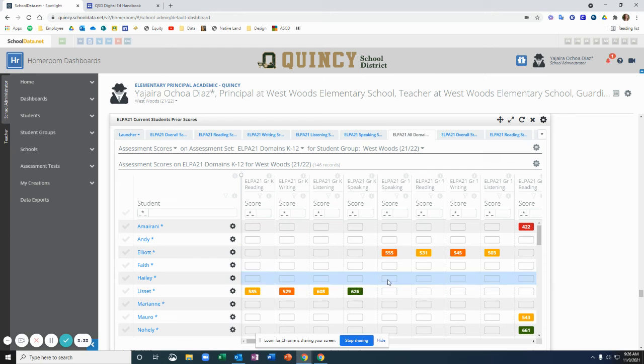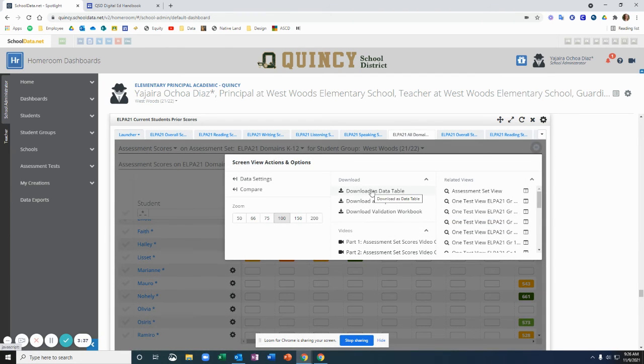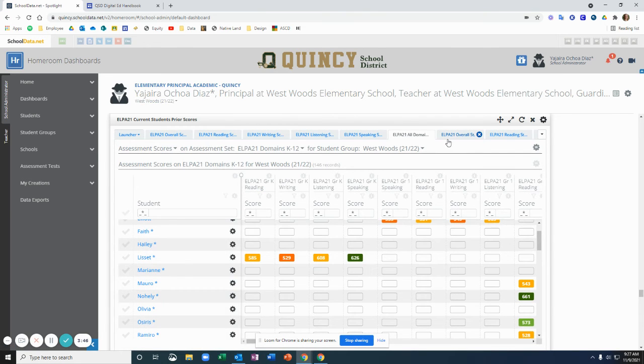This is first grade. This is done this way so that if you wanted to download this data table, you could filter it by only the kindergarten students, only the first grade students, but you have all that data ready to download at your fingertips.